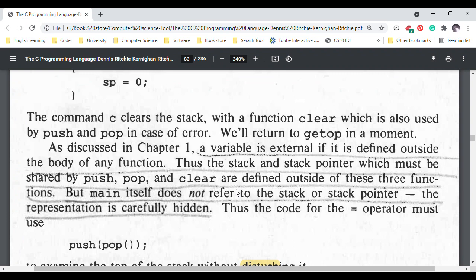As discussed in Chapter 1, a variable is external if it is defined outside the body of any function. Thus, the stack and stack pointer, which must be shared by push, pop, and clear, are defined outside of these three functions. But main itself does not refer to the stack or stack pointer.